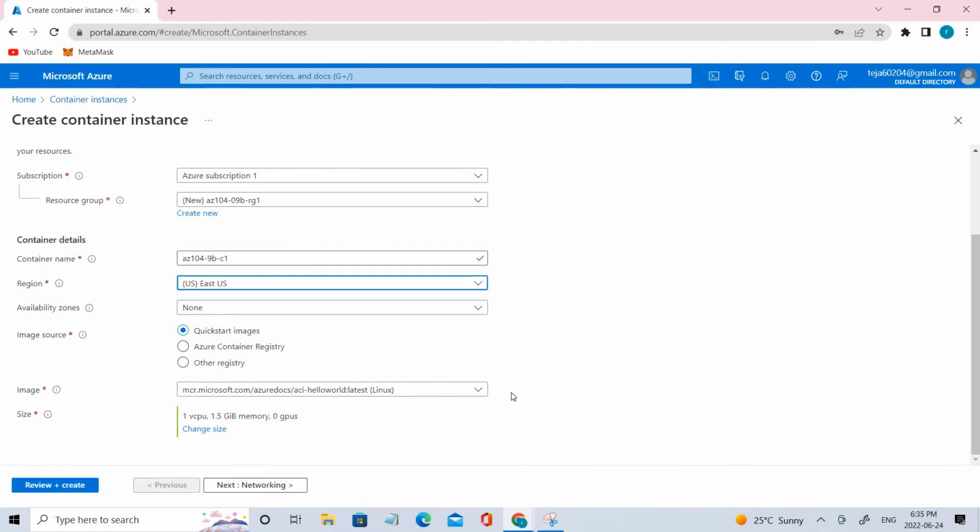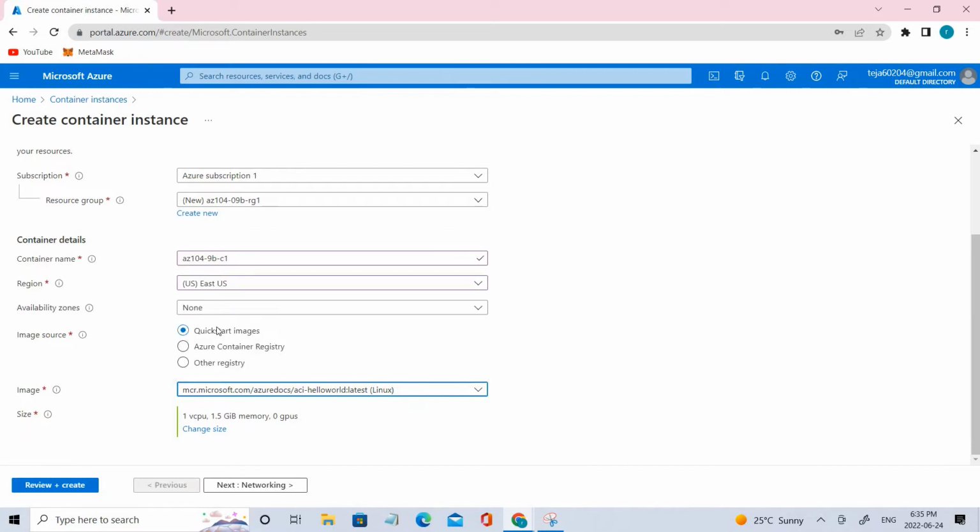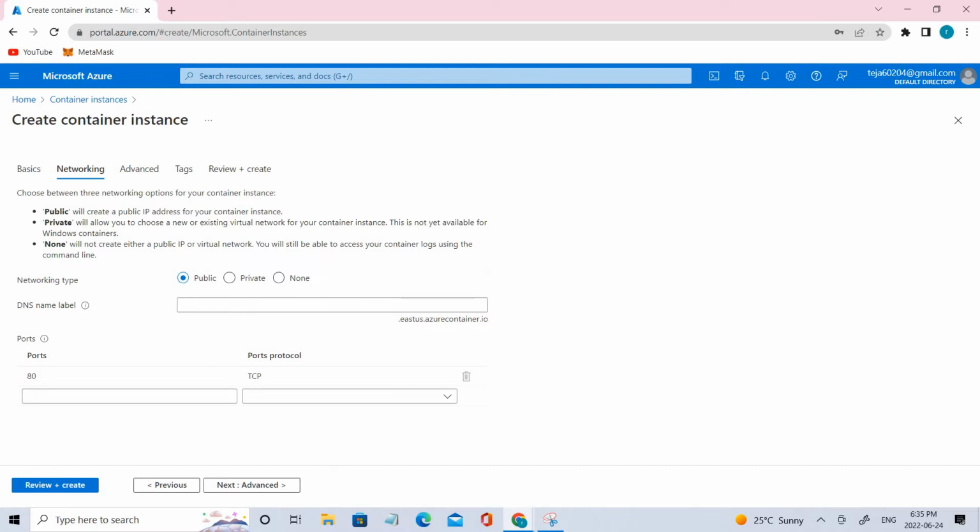And coming to image source, let's select the quick start images, and in the image section, I guess this is the one. So it's already here, so you can select accordingly, but for this lab we'll be using this particular image. To know more about it, you can directly read here, like what the image is, and the size as well. So this is the size for that. And now let's go next to the networking.